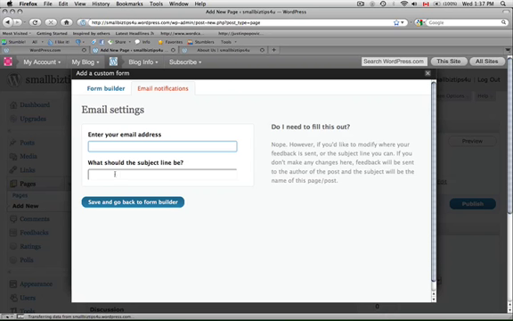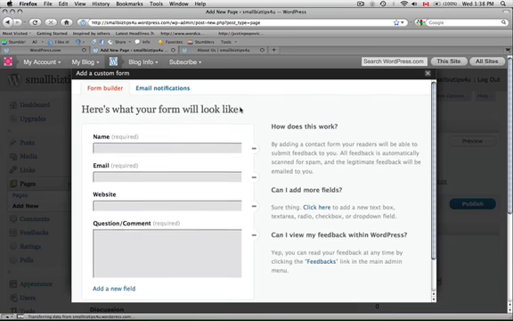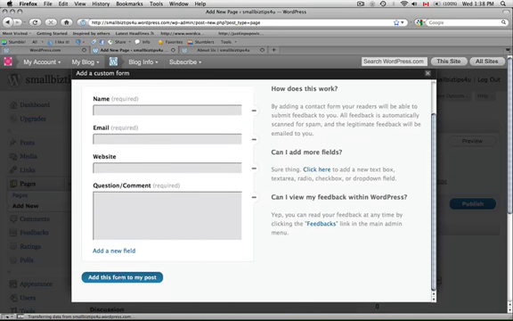And then you also want to put a custom subject line so that when you receive these emails from your blog, you know where they came from and that you maybe want to address it sooner rather than later. So I'm not going to put an email address in now, but make sure you do that so that the form will actually send something to you. You don't lose that message somewhere in the mix. Back to the form builder. The last step is to say, add this form to my post. So we're going to click that button and you'll see what happens.